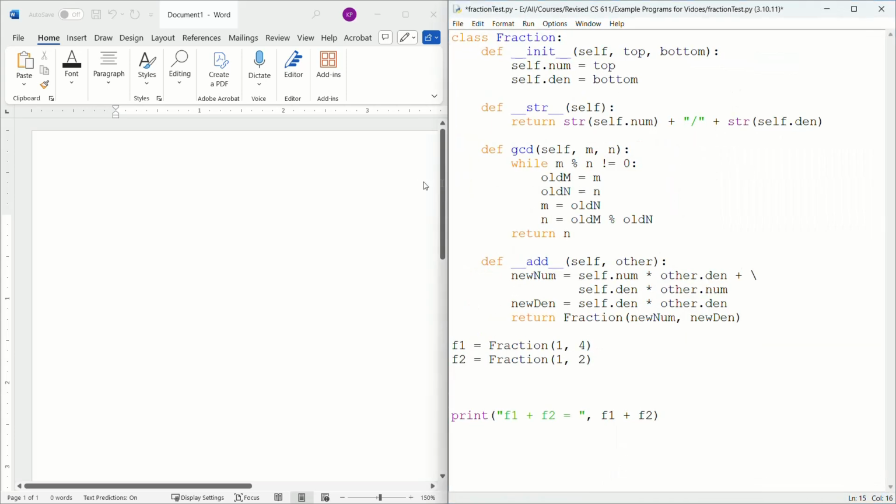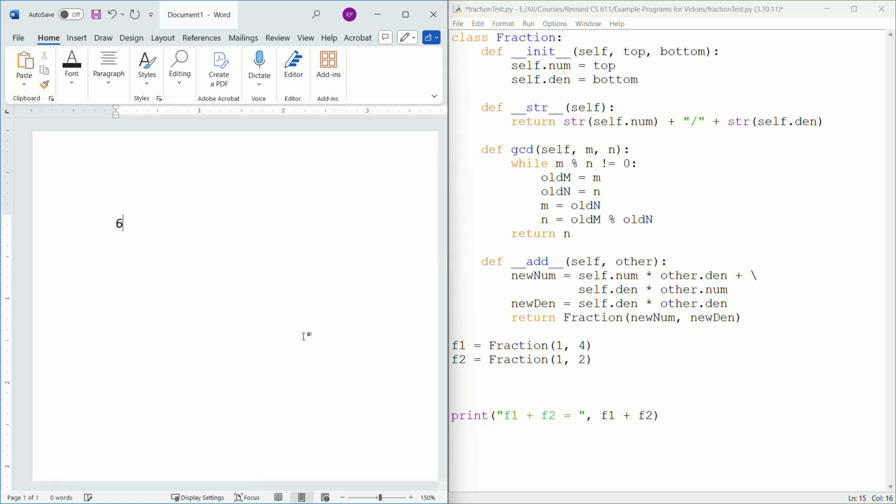And I'm going to bring this over here so we can see these side by side. Okay, so let's say we have, let's do the 6/8. So we pass in m and n. I think m is the denominator, so we're going to try it that way. So m is going to be equal to 8, n is going to be equal to 6.